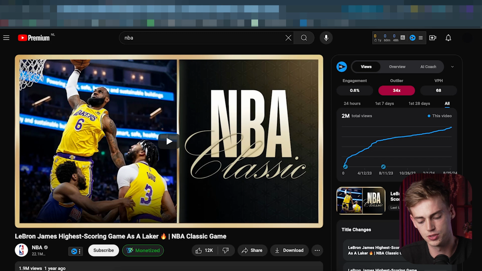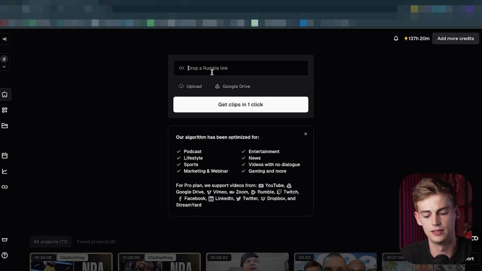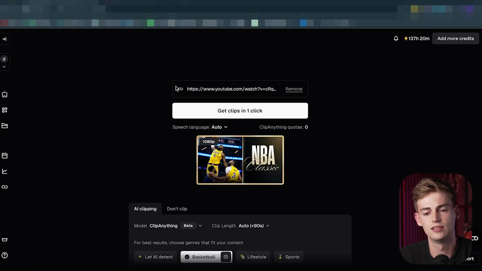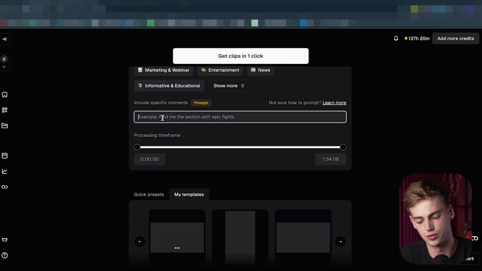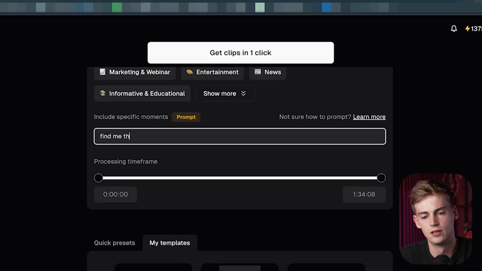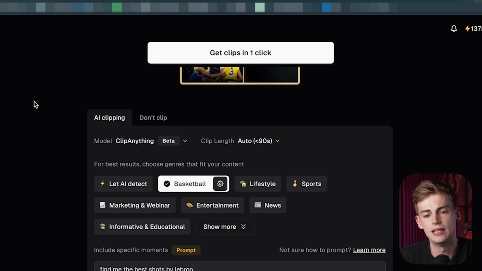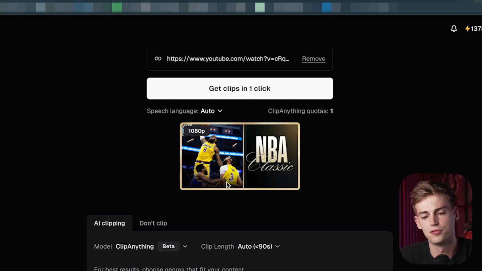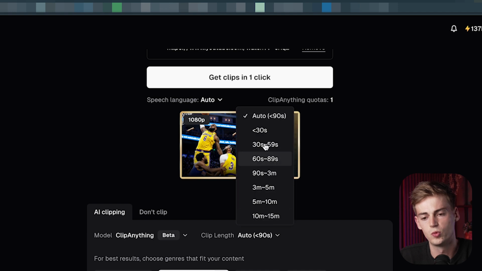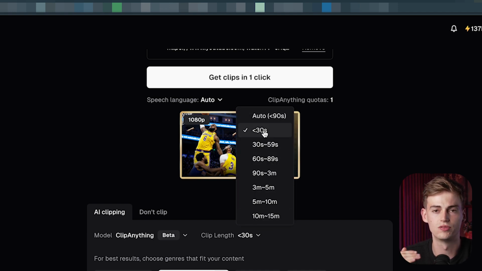First, we take our clip. So let's copy this clip again. Then we drop it in here. And then the main difference that we have from here is we can say, for example, find me the best shots by LeBron. And now what we can do is instead of leaving it in auto length, we can just put it in less than 30 seconds. And then it will find all kinds of different short shots from that player.